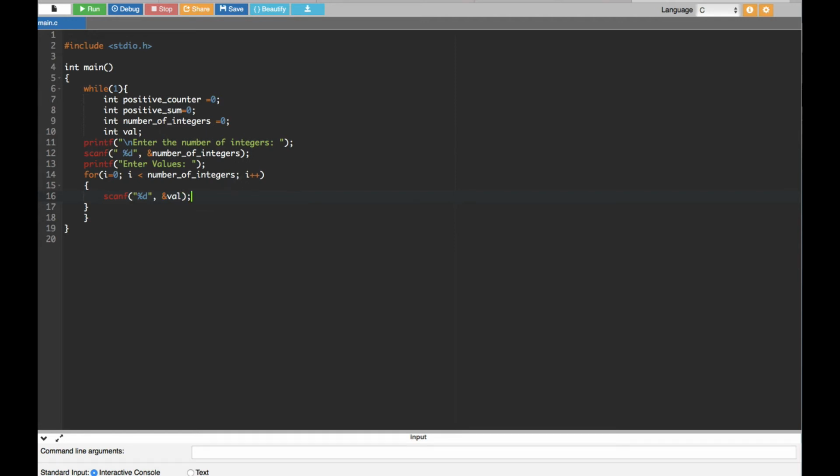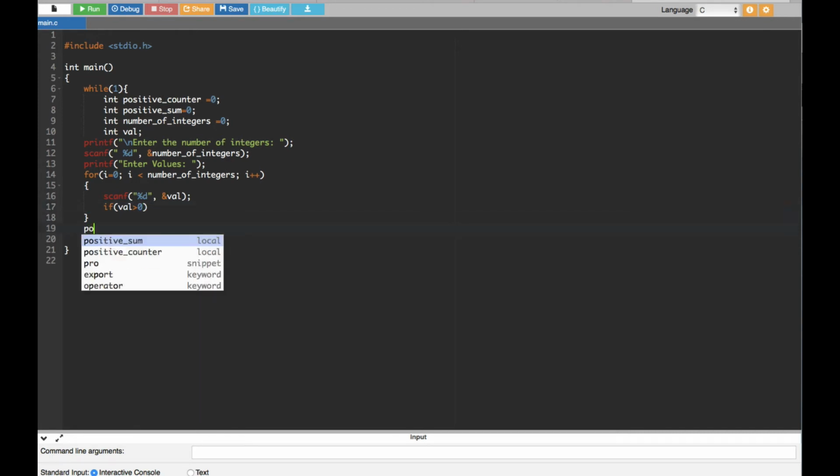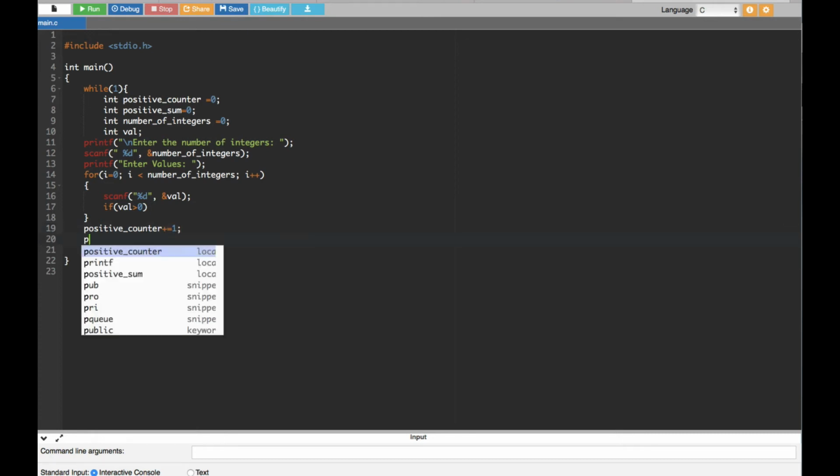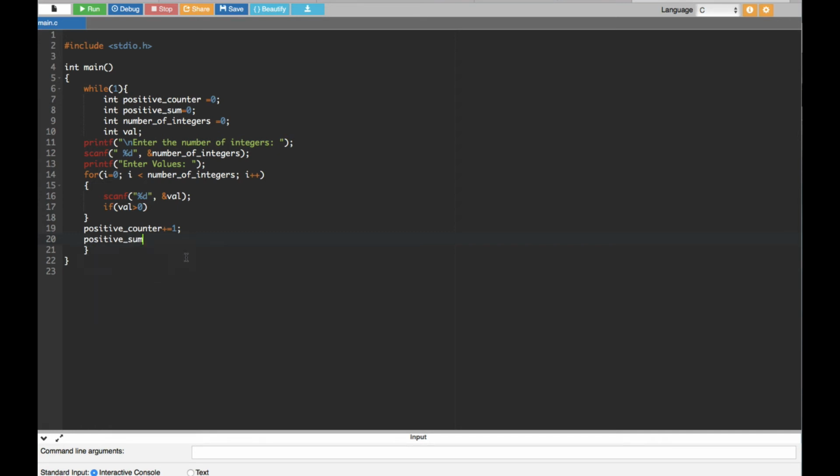And since we are trying to do all of this for positive numbers, we have to create an if statement if the value is greater than 0. If value is greater than 0, then the next thing is we are going to say positive counter plus equal to 1, and positive sum plus equal to value.